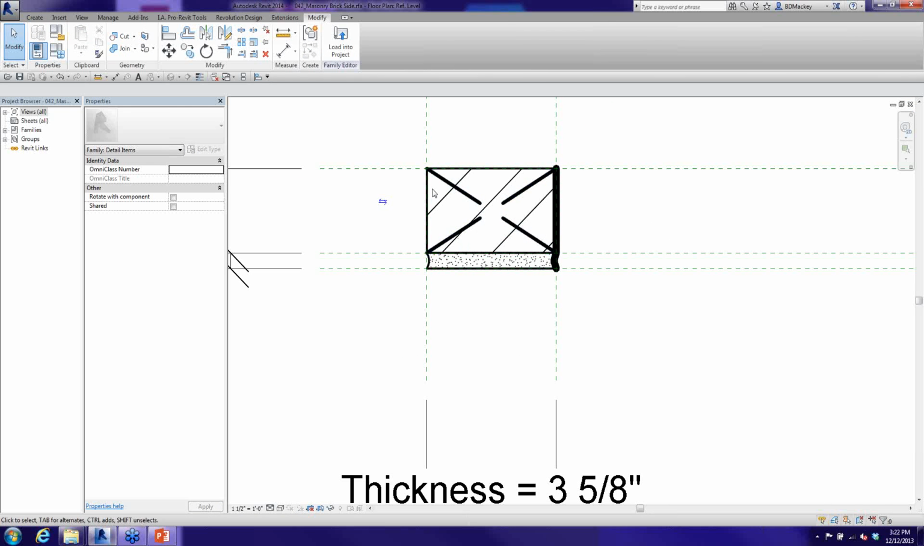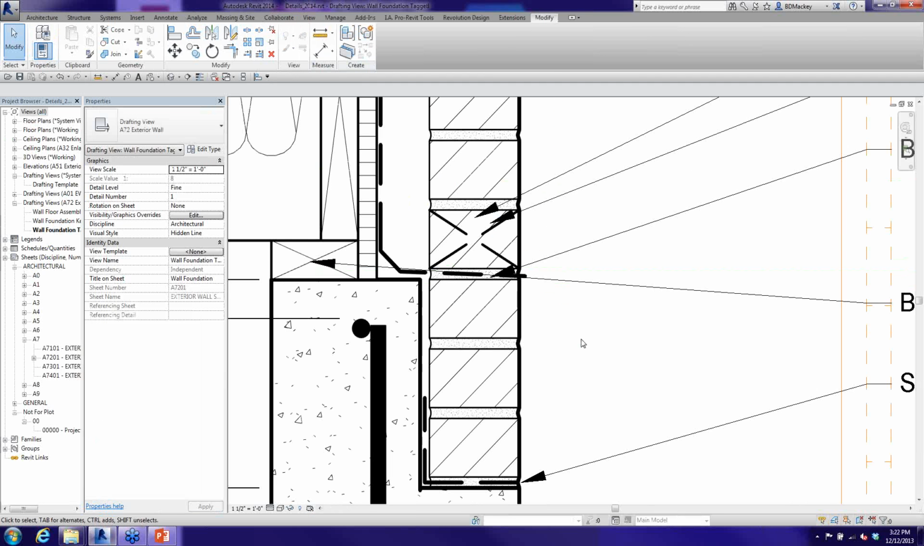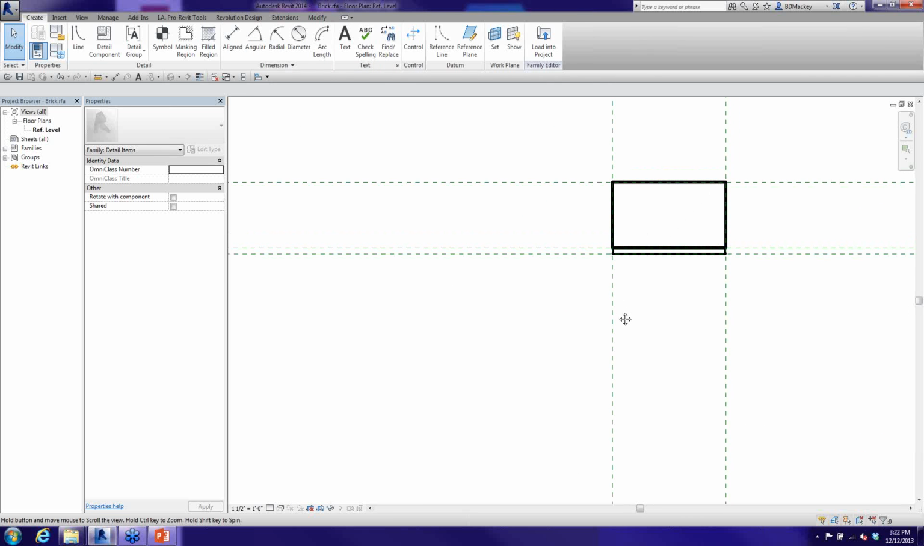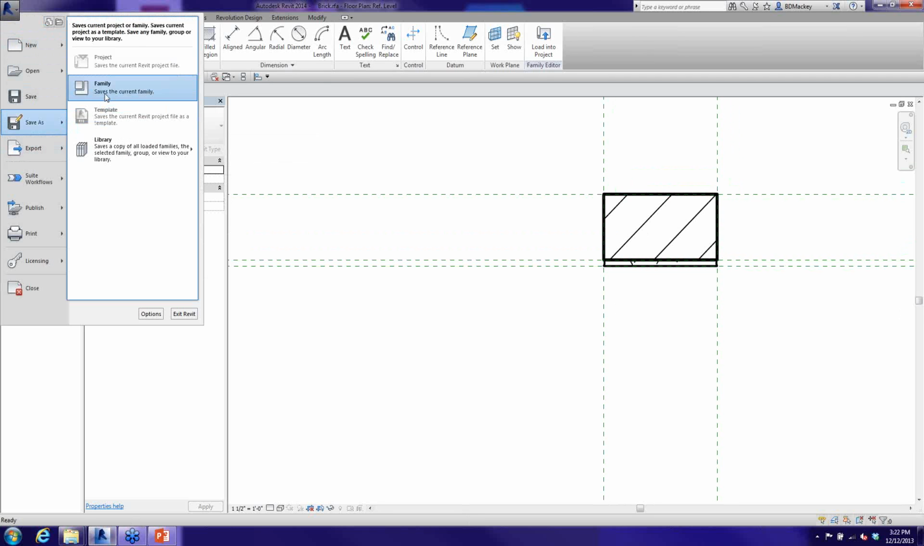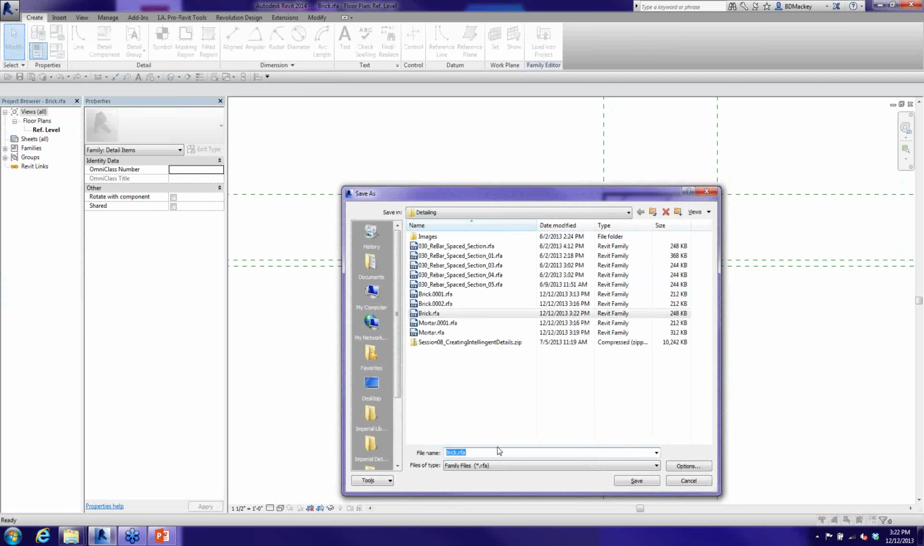So now what I'm looking for is to do this brick weep vent. So maybe I wanted to come through here and have this weep hole inside of here. Very similar thing, I need to go create another family. I need to close some of those. So once this is done, I'm going to save it. I'm just going to go ahead and do a save as. Save it as my weep vent.